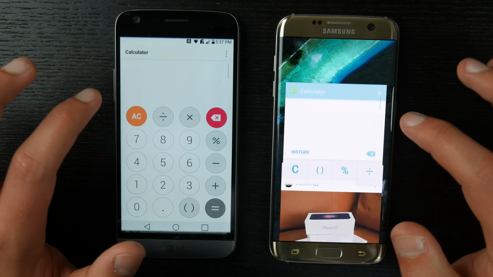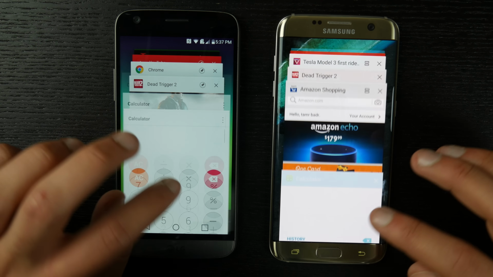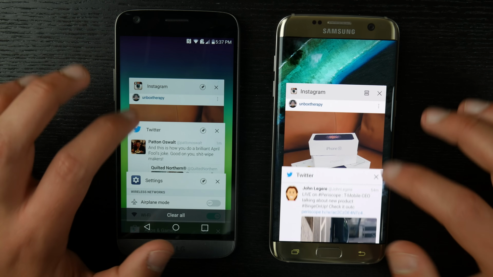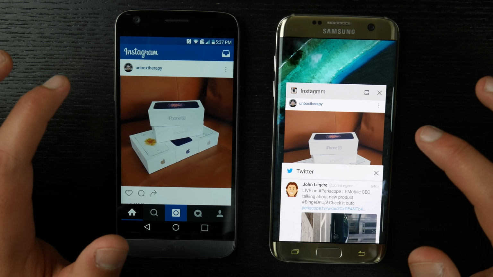But let's go ahead and move on to the final part of the test, where we open the applications back up and test out their RAM management.